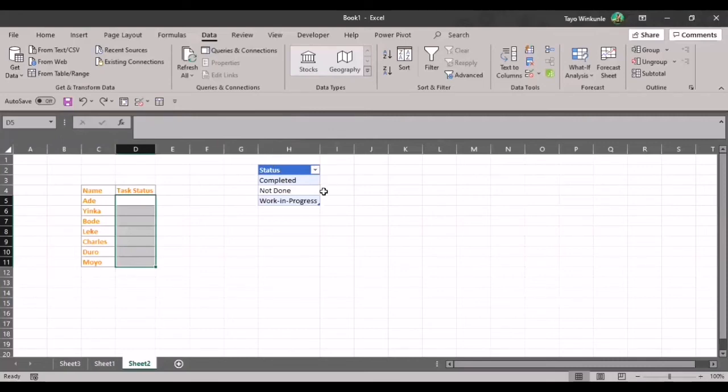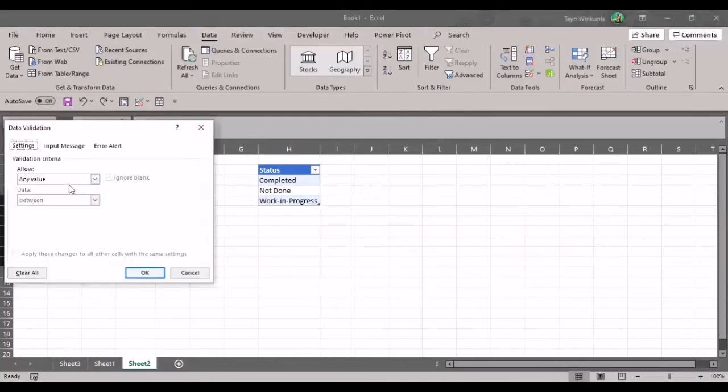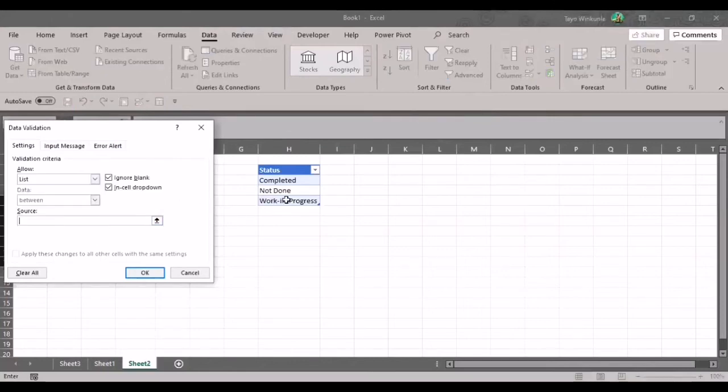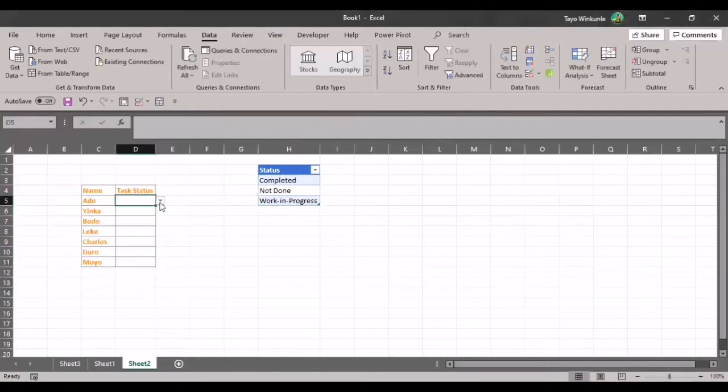So I'm going to come again to Data, to Data Validation, and click List. I'm going to come to Source and feed it in like this. If you notice, I started from Completed, Not Done, and Work in Progress, because that's what I want to see. So I'm going to say okay, and come back here, and those are the three things that come with that. So I can easily fill it in.